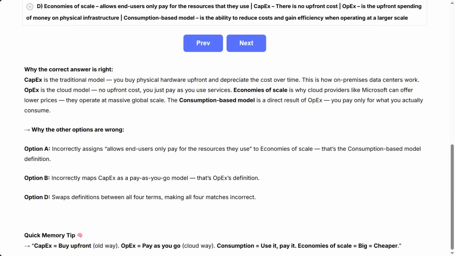Why the other options are wrong? Option A incorrectly assigns "allows end users to only pay for the resources they use" to economies of scale. That's the consumption-based model definition. Option B incorrectly maps CapEx as a pay-as-you-go model. That's OpEx's definition. Option D swaps definitions between all 4 terms, making all 4 matches incorrect.